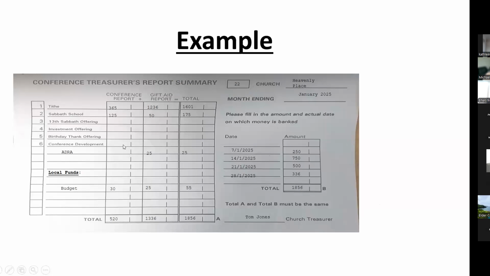So that's the conference treasury report summary. So make sure that this is done accurately and that the sheets that you put with this are the conference treasury report sheet as well as the gift aid sheet, if you're completing those two.